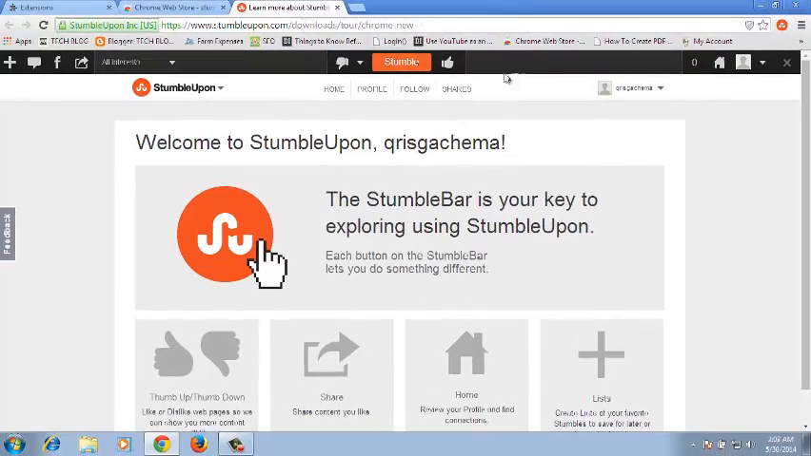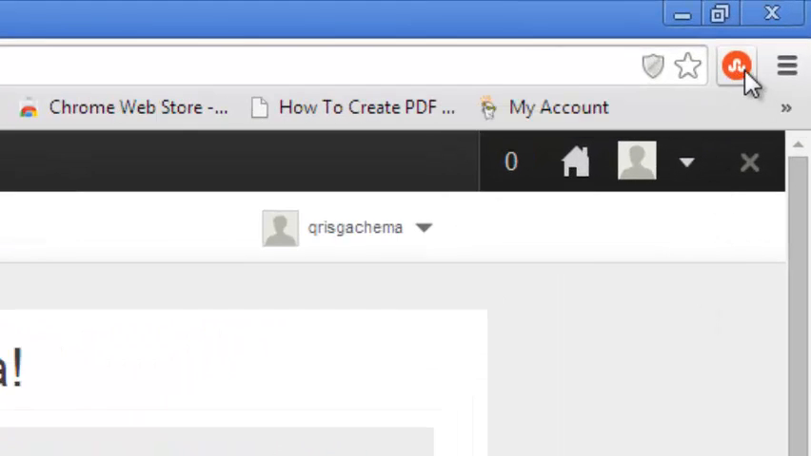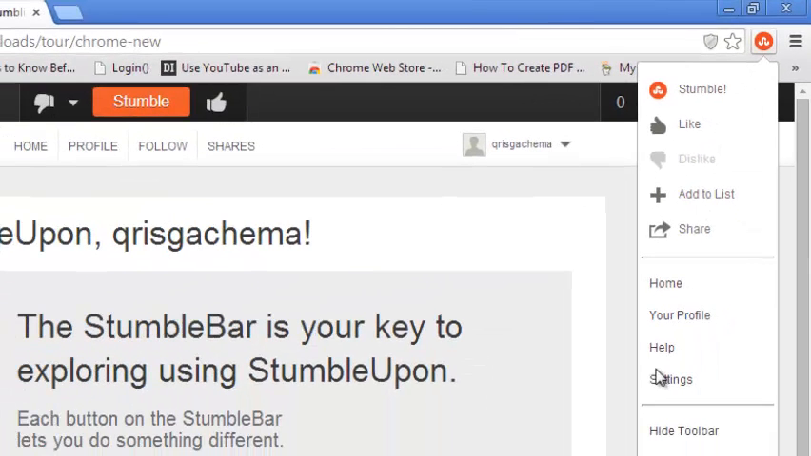You should also be able to see the StumbleUpon icon or the StumbleUpon badge just next to the address bar in your Chrome browser, which you can click on. And as you can see, you can be able to do almost anything you would do from the StumbleUpon website.